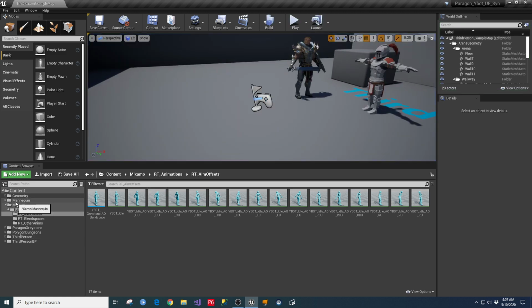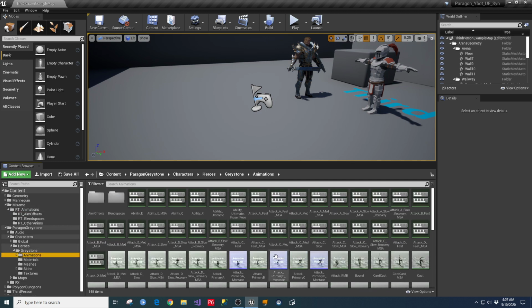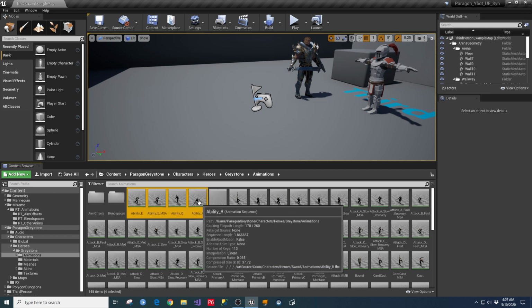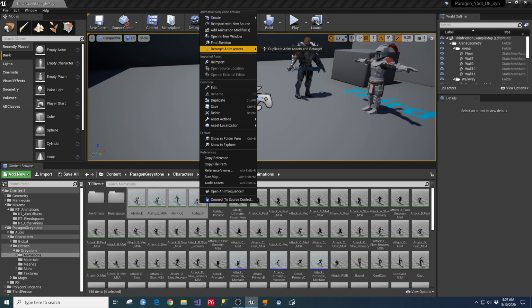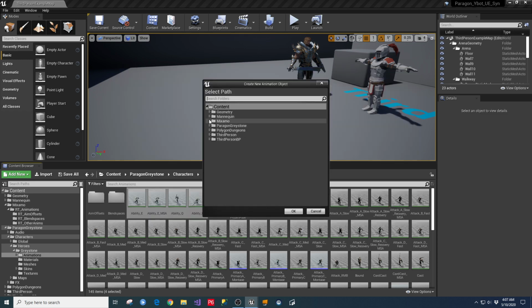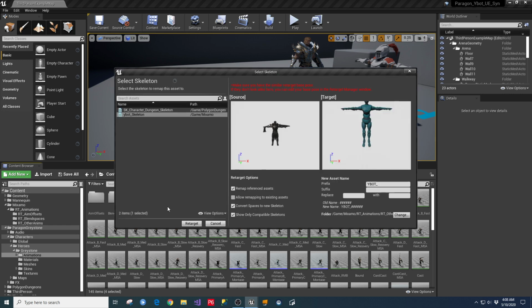But you should be able to go, as I was saying earlier, back to your Paragon Greystone Character Hero Greystone Animations folder. And let's say I just grab a couple of these. We'll just grab a handful of them. So like maybe these 4. If you go retarget anim assets and duplicate back to your YBOT skeleton with your YBOT prefix, YBOT underscore, change that to the Mixamo RT animation other anims folder. It should go through without a hitch.